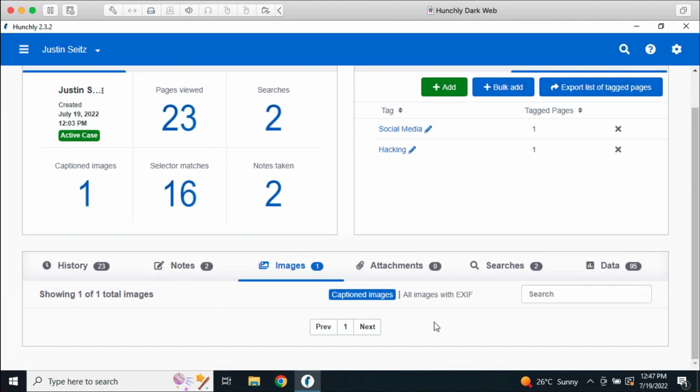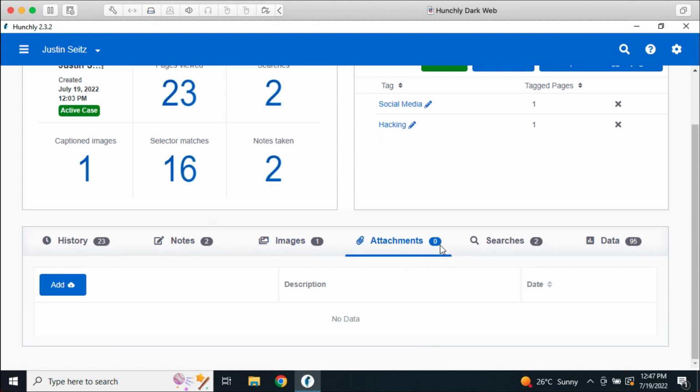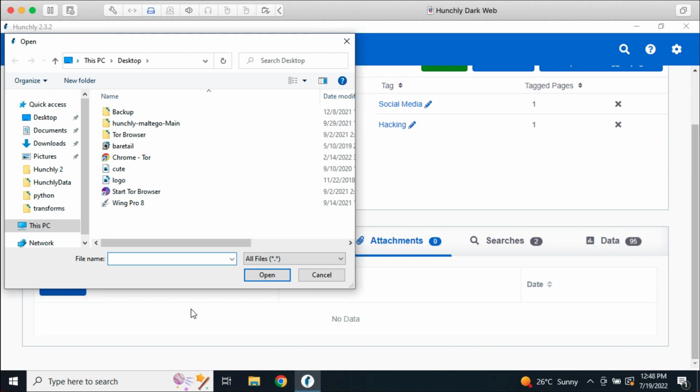So that's images. Now let's move on and talk about attachments. Attachments are any files, or anything really, that isn't a web page that Hunchly might encounter. There's a couple of ways that we can manage attachments. The first is we can manually add them to a case. If you want to make sure a file makes it into your Hunchly case for when you export, you can just click that button. We can pick an image or anything.